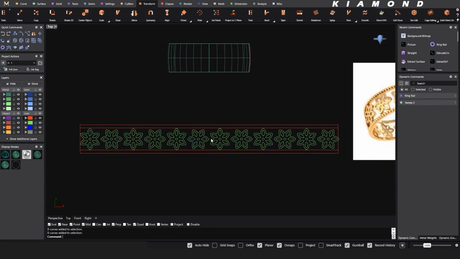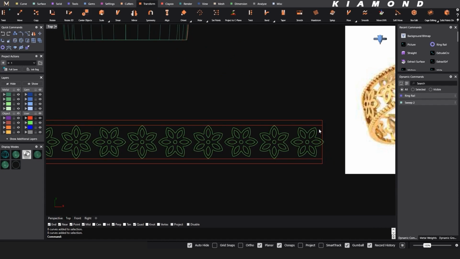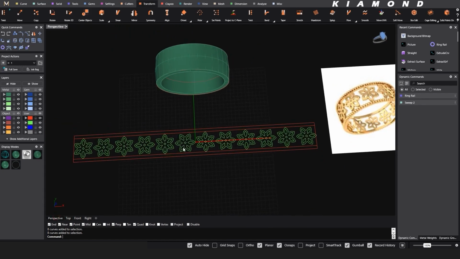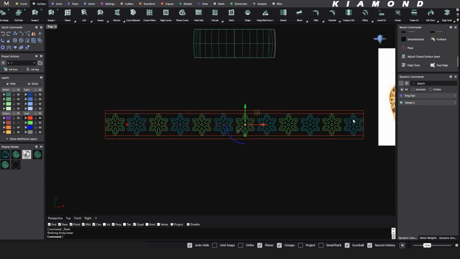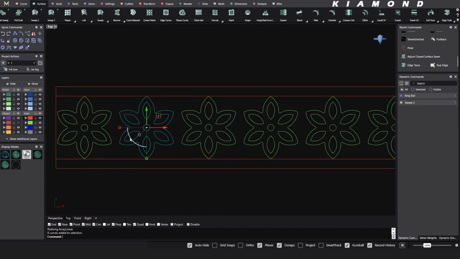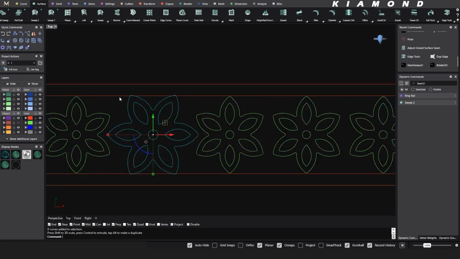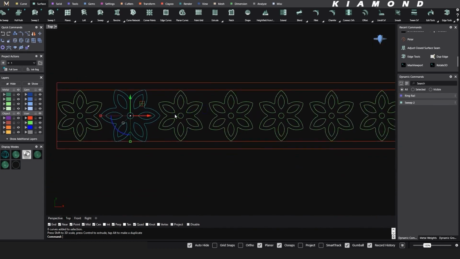After rotation, the intersection with the boundary line disappeared. So we have to do something else. Undo, and we should rotate it and scale until it intersects with the boundary line. That's enough, and delete alternate and mirror them.